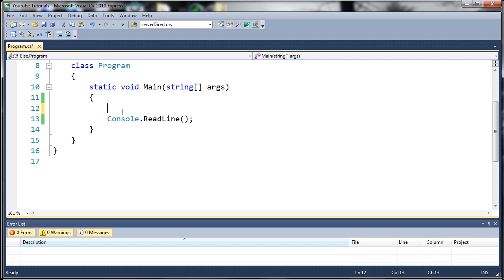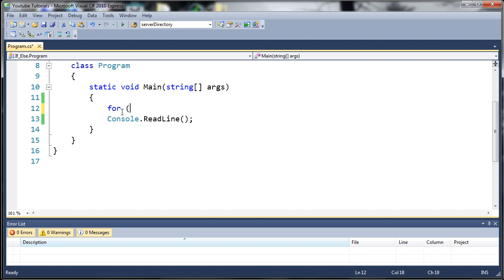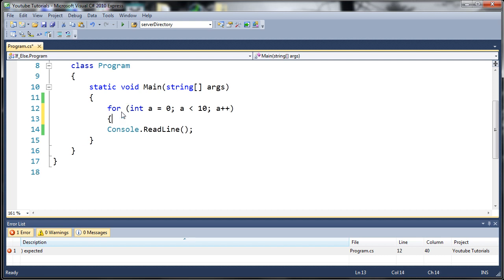So let's go ahead and create a simple for loop. We'll start off with the keyword for, and we'll declare a variable. We'll call it a, and we'll set it equal to 0. Let's do this as long as a is less than, let's say, 10. And each time we go through, let's do a++ and add 1 to a each time.